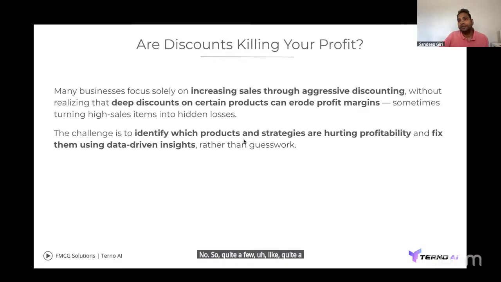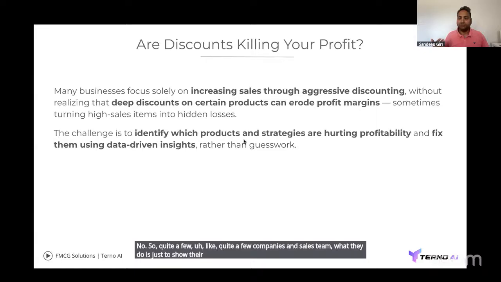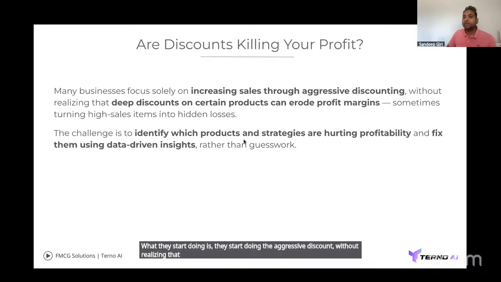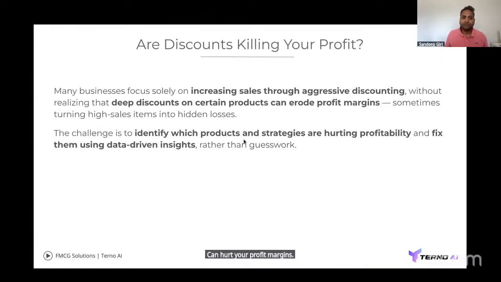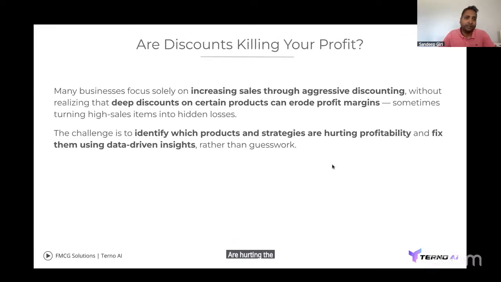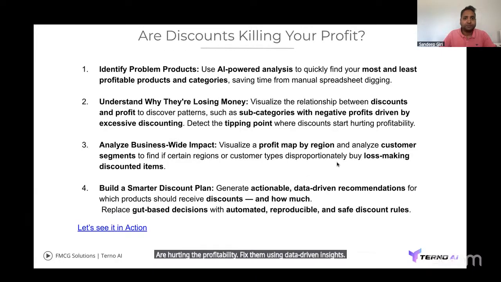Quite a few sales teams, just to show their numbers, start doing aggressive discounting without realizing that deep discounts on certain products can hurt profit margins. The challenge is to identify which products and strategies are hurting profitability and fix them using data-driven insights.